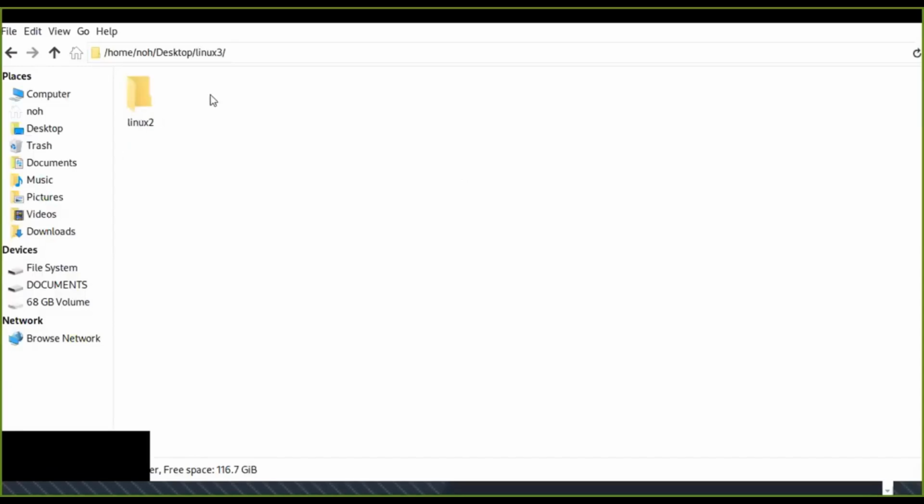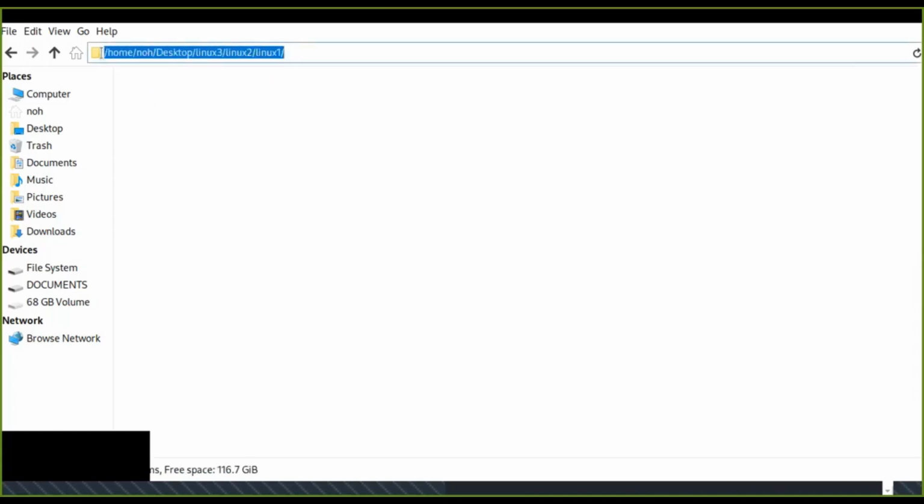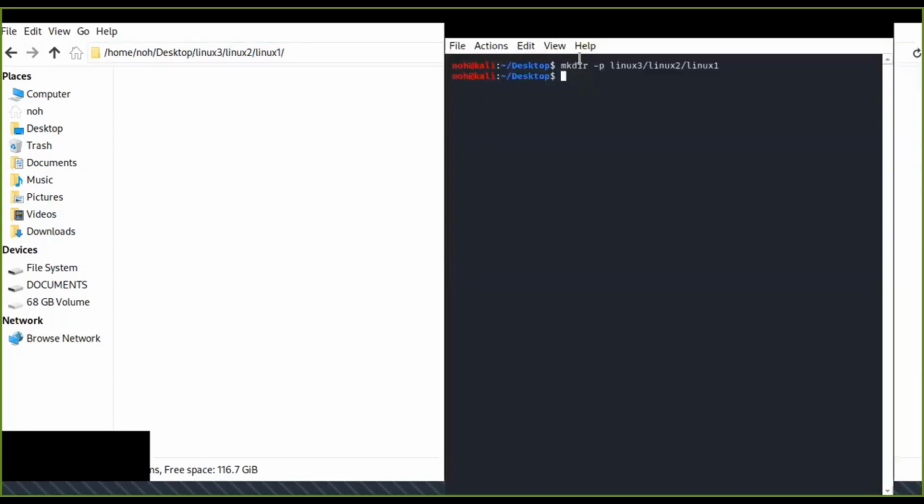When you open up Linux 3, you can find the subdirectory Linux 2. And when you open up Linux 2, you can find the subdirectory Linux 1. You can see the path: home, desktop, Linux 3, Linux 2, Linux 1. This is how you can create parent directories using a single command with the -p option.